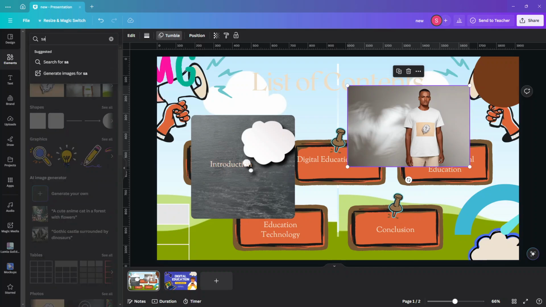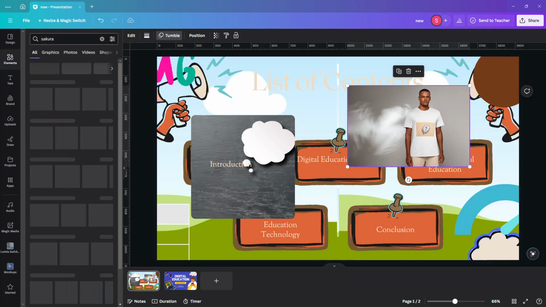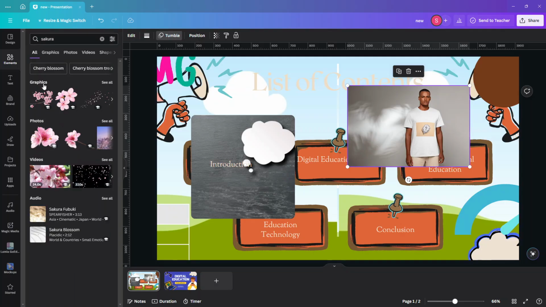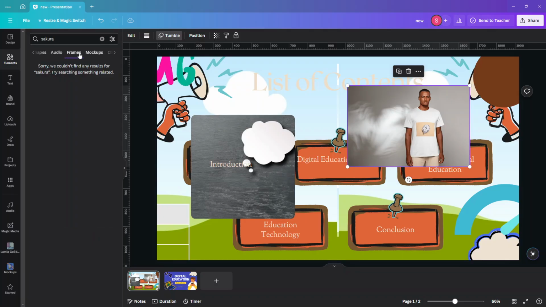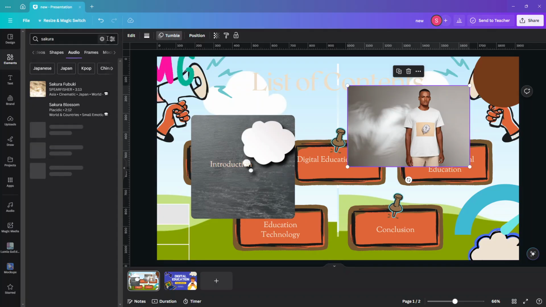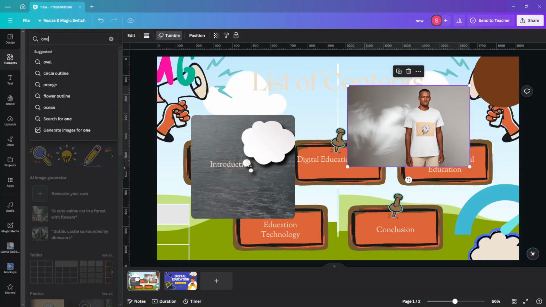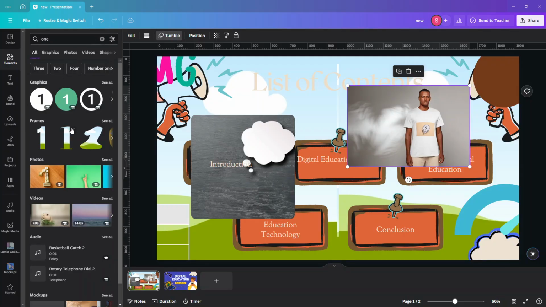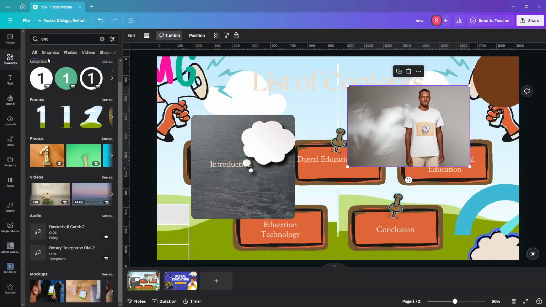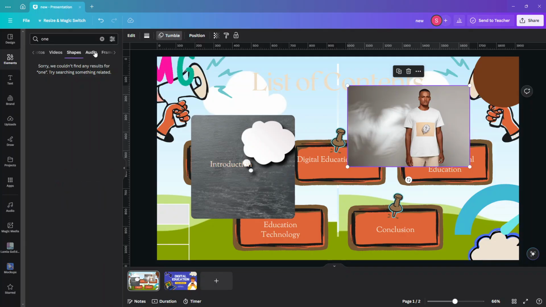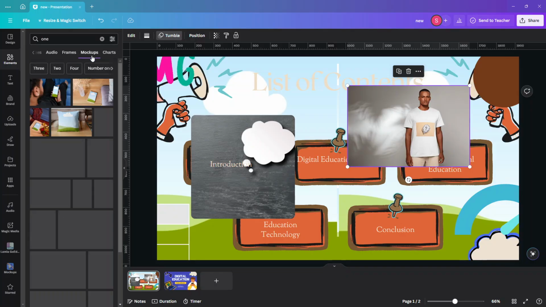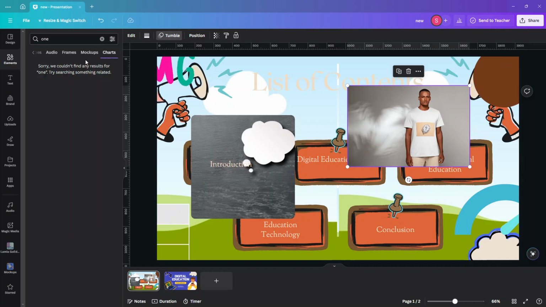Let's say I want Sakura. Hit on enter. It's going to give you graphics, photos, videos, audios, and more if you have them. You can see there are no mockups, charts, or anything. But if I search in for one, hit on enter, you also have these options. Then we have mockup. We don't have any shape. Then we have audio. We can also have frames. Then we also have mockups. And if we have any charts, we'll be able to use them.